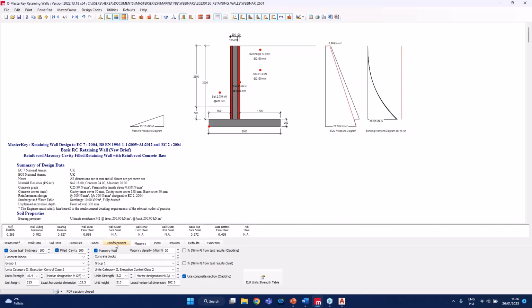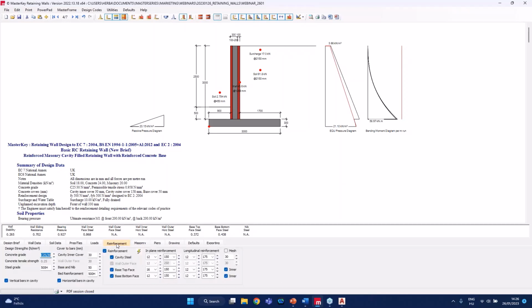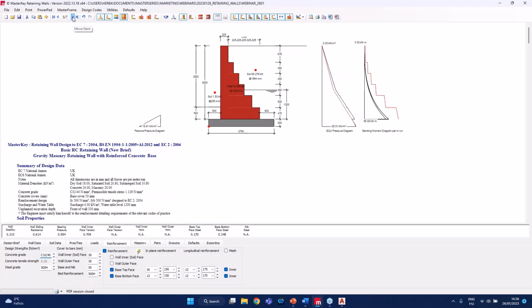Let's take a quick look at the reinforcement. In the cavity we have 12s at 150, and this works. Okay, and this is my next example.